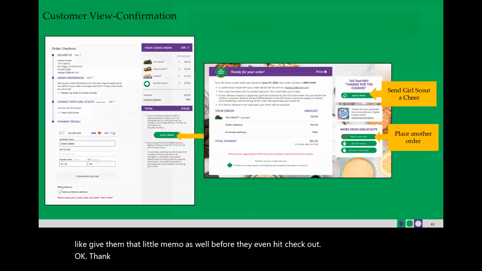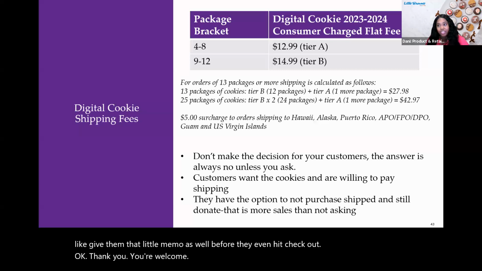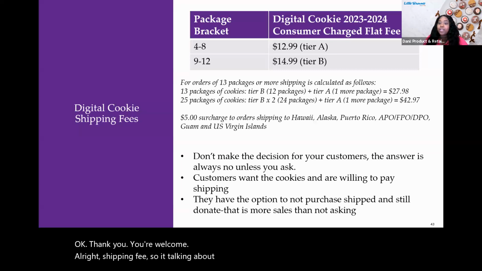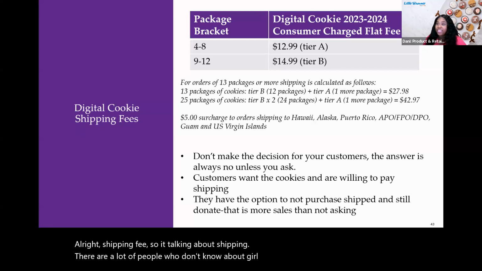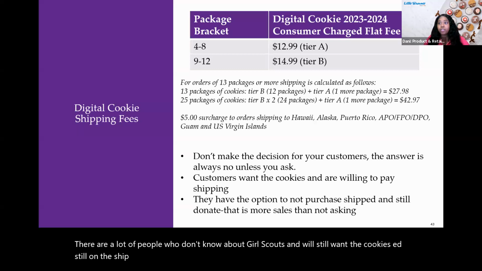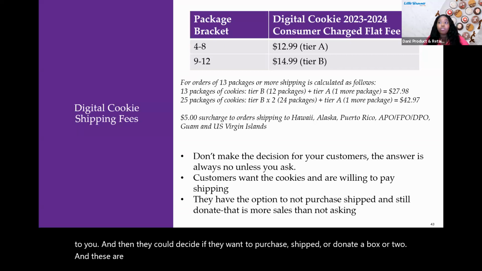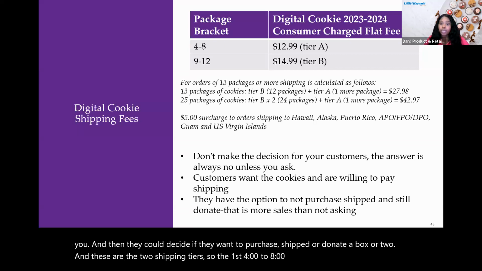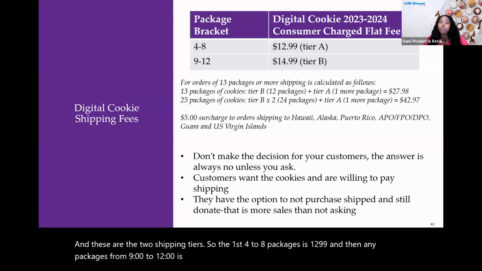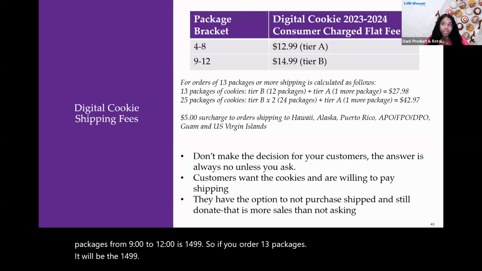You're welcome. All right, shipping fees. In talking about shipping, there are a lot of people who don't know about Girl Scouts and will still want the cookies and still want to ship. So feel free to share their site with friends and family, even if they're not local to you. They can decide if they want to purchase, ship, or donate a box or two. And these are the 2 shipping tiers. The first 4 to 8 packages is $12.99, and any packages from 9 to 12 is $14.99. So if you order 13 packages, it'll be the $14.99 plus the $12.99.